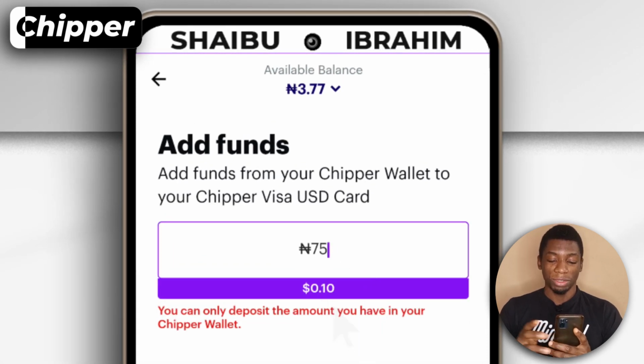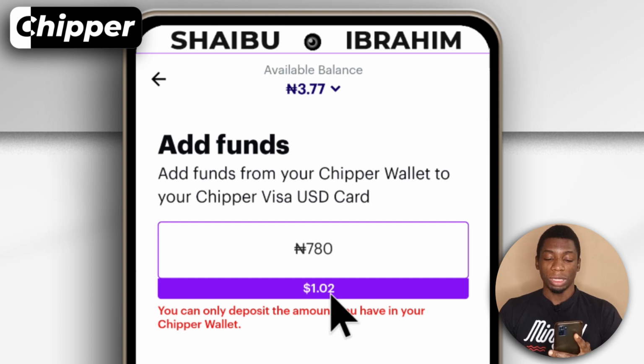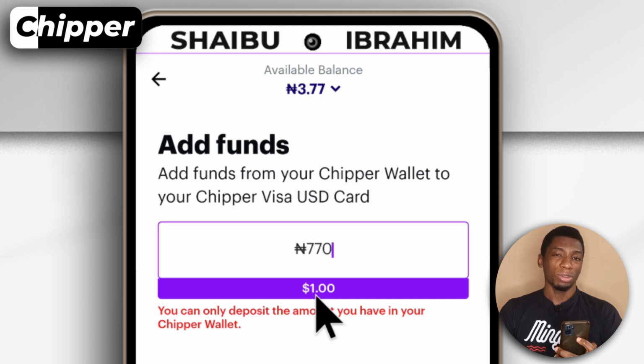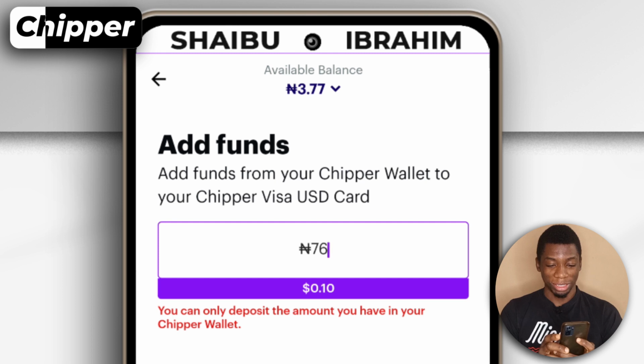So you just have to keep increasing it bit by bit before you get to $1. So let me just try 7.80. So you can see it is $1.02. So I'll have to keep going down. Alright, so as you can see, I just entered 7.70 and it is giving me $1. But it's not always accurate. Let's try 7.69. You can see it is still $1. 68, still $1. 67, still $1. I can keep going down. 65, 64. Okay, so when I got to 64, it is now 99 cents.